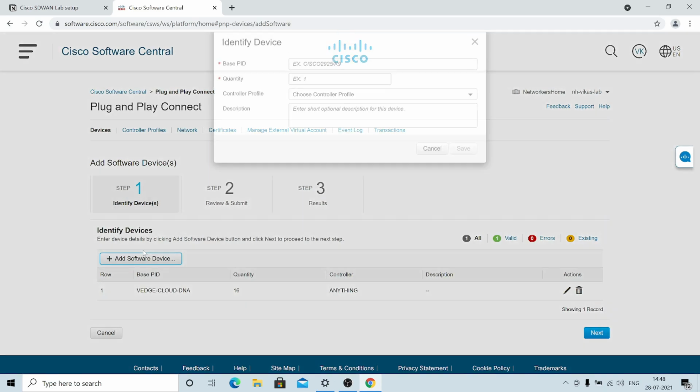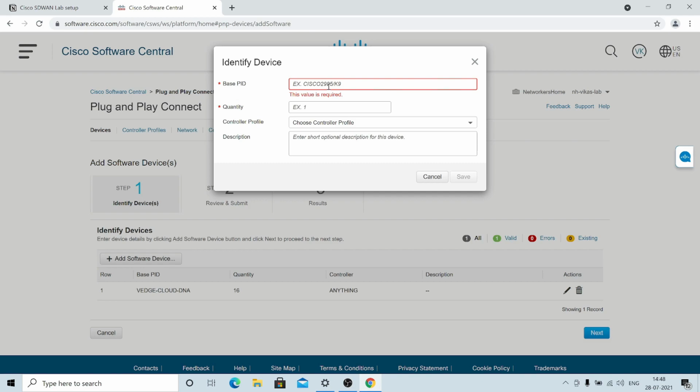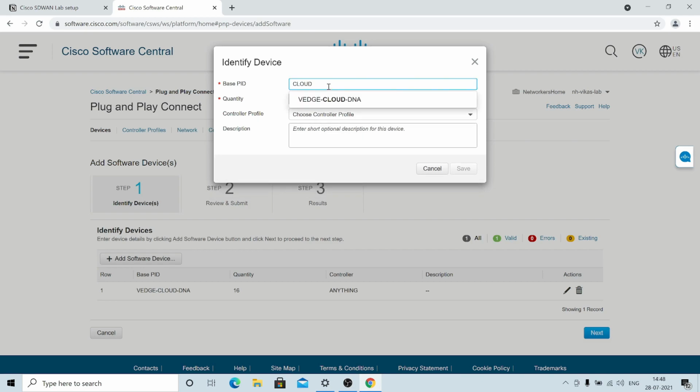Okay, I can add more devices. I'm going to add 4 more devices, and this time I'm going to use CSR, the CSR device, and cloud, I'll say.